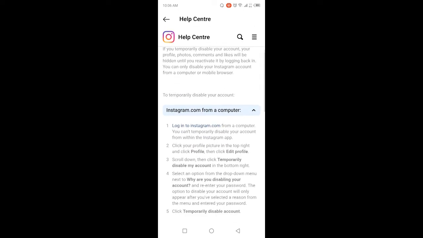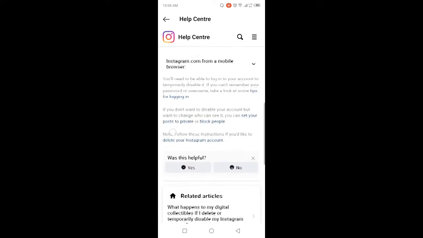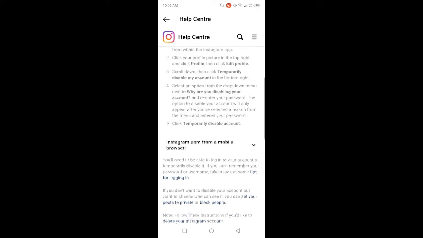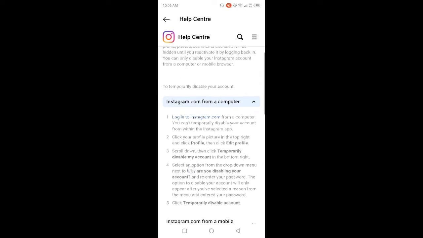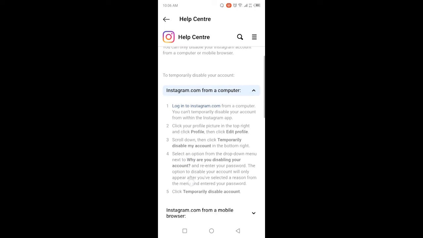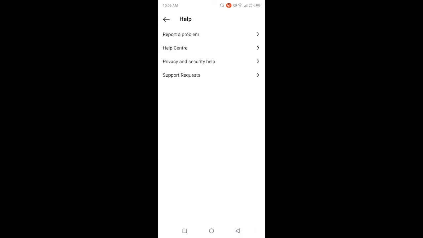Okay, so you simply need to follow these steps, and once you follow these steps you can easily disable your Instagram account. So firstly you simply need to log in. So let me show you the steps here also.